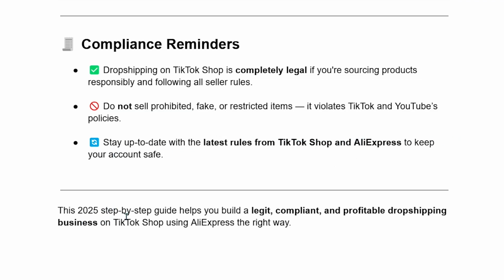This 2025 step-by-step guide helps you build a legit, compliant, and profitable dropshipping business on TikTok Shop using AliExpress the right way. And that would be all for today's quick guide.